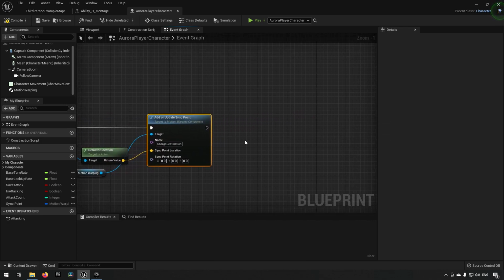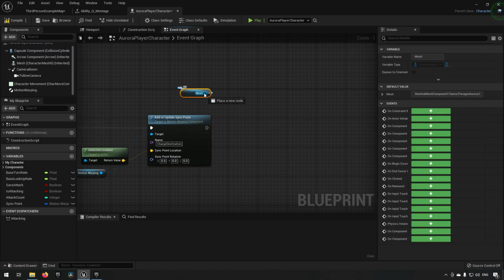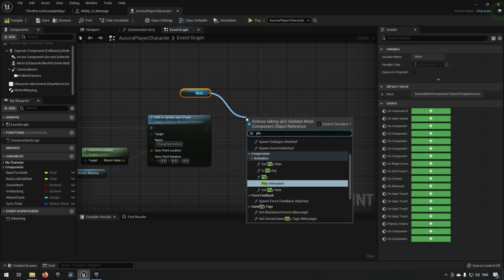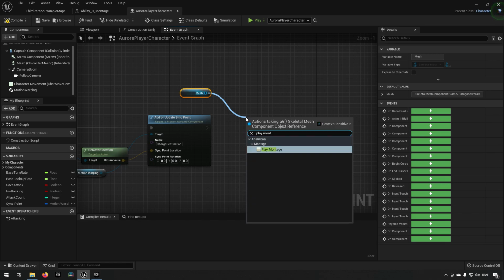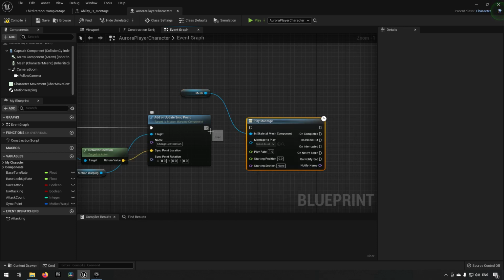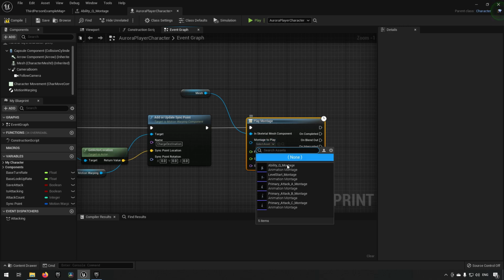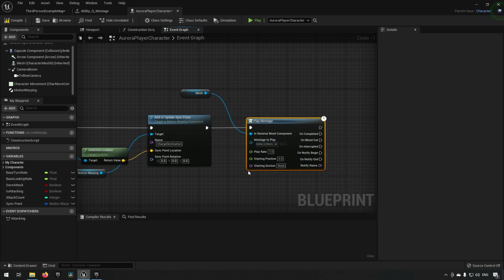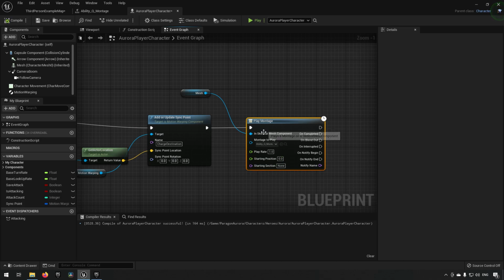Now the second part is that we need to play our animation montage. To do this, you need to get the mesh and play montage, like so. And then we add the montage that we created before, which was for me the ability queue montage here. And that's all that needs to be done here.